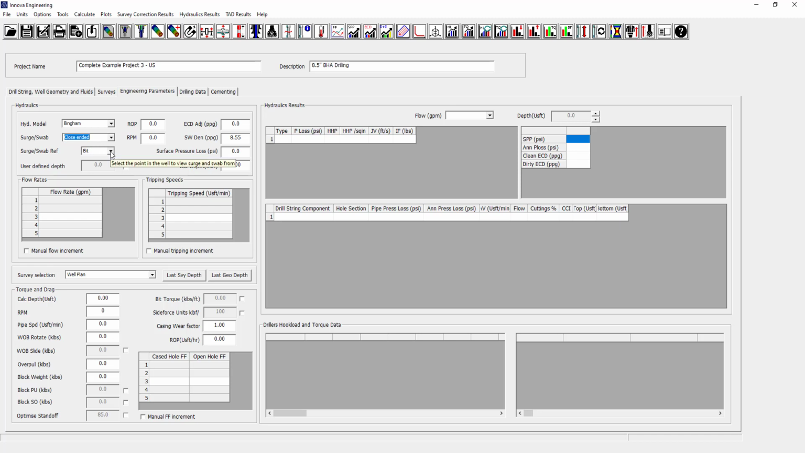Next one down is where you set your surge and swab reference. This sets where your surge and swab results are going to be measured from. So you've got a choice between the bit, the casing shoe, or the bottom of the hole. You can also check this checkbox, and you can set a user-defined depth for your surge and swab reference. We're just going to leave it as the default as the bit.